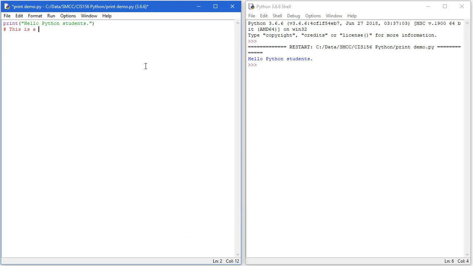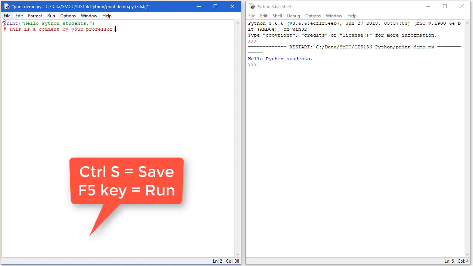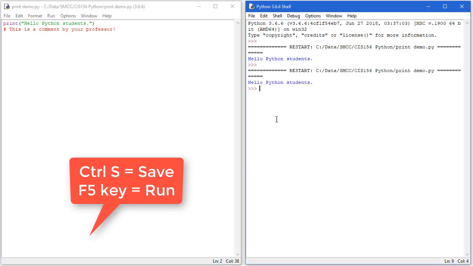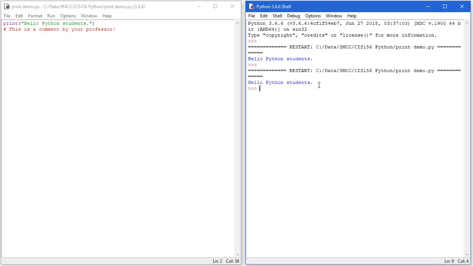So I can say this is a comment by your professor. I'm going to save my program again, Control S, F5 to run. And all I'm getting is hello Python students. It's not doing anything with this line of code.